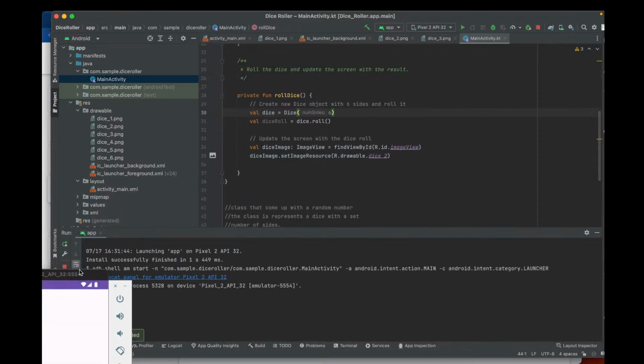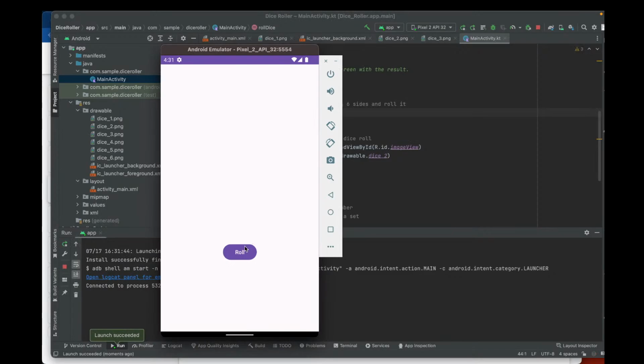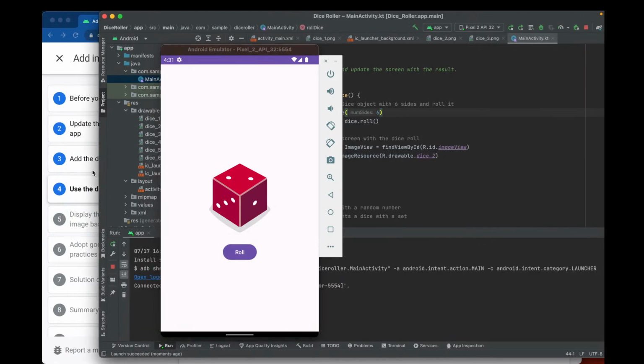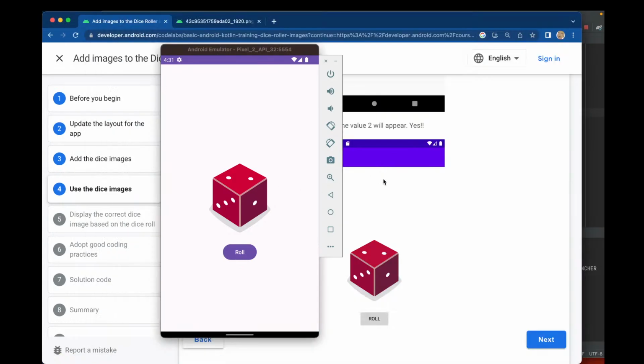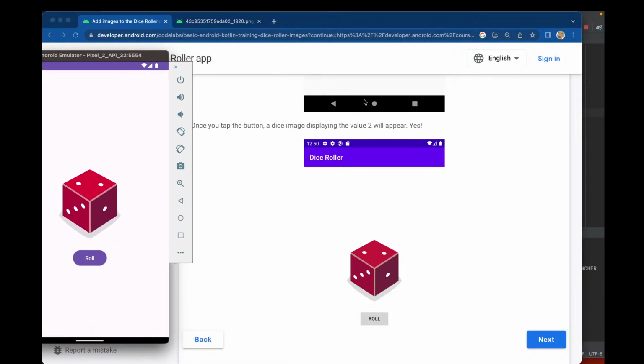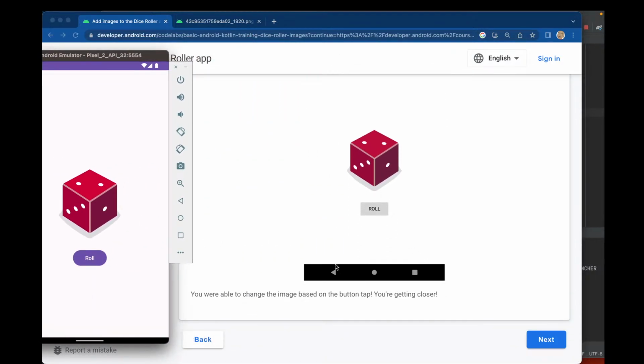So, alright, we have it here, and then when we hit roll, it brings up a 2. So it will do that for now because that's the only thing that we set. And now I'm sure they're going to have us add the logic so that it can switch between the different dice. You are able to change the image based on the button tap. You're getting it closer.